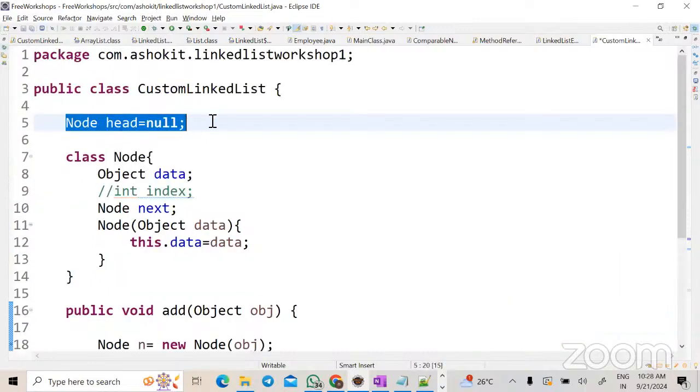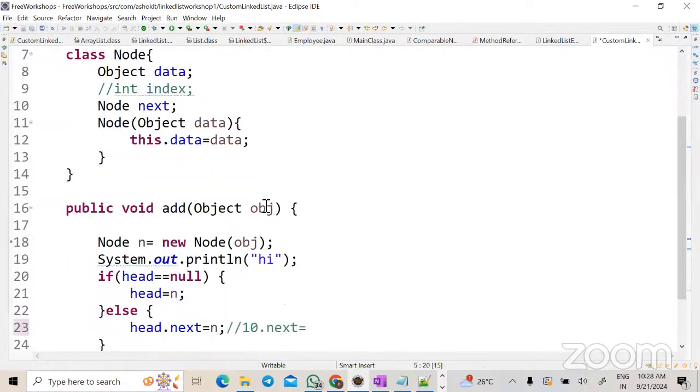So when we are going for 30, the head value should be 20. Yeah, just a minute, guys. So 10 dot next equal to, what is the variable that is holding n? 30, correct? Because you are passing 30. So 10 dot next equal to 30.